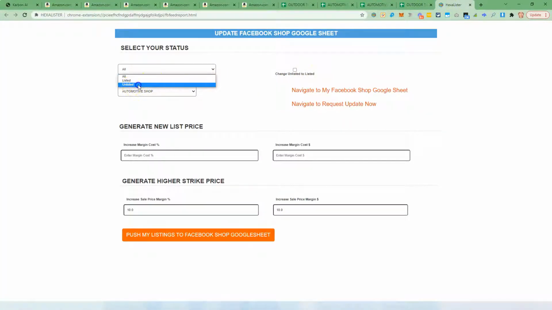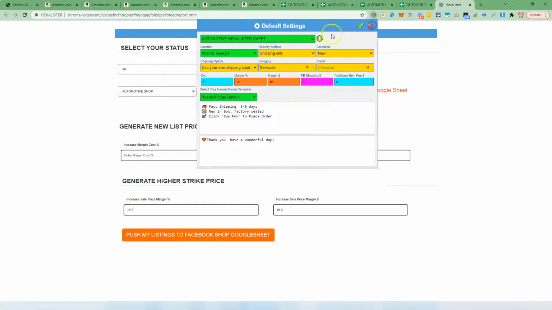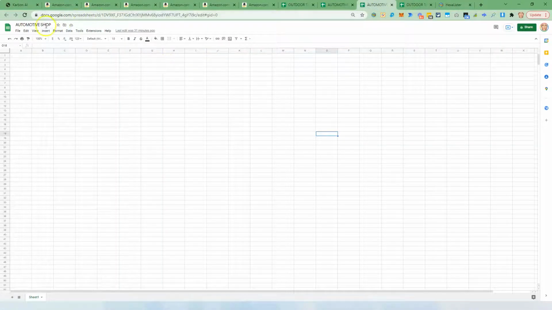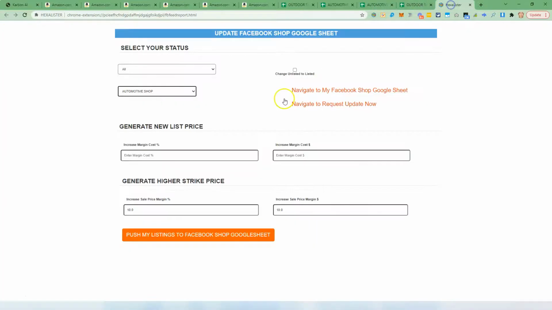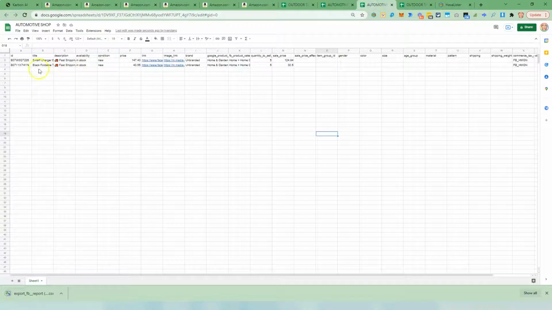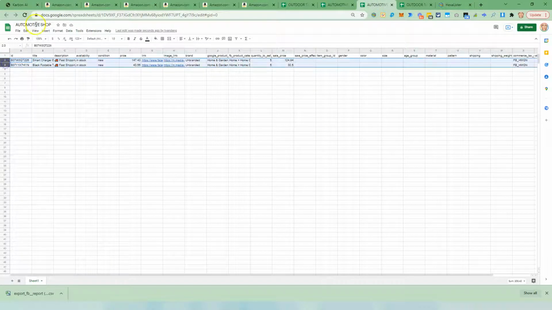We're going to choose unlisted or all, because I don't have any listed right now, only 2 unlisted. I can choose all. So it's going to take those records and we can push it to the shop sheet. Since it defaults to automotive, I would choose the automotive shop sheet, which is this sheet right here. Okay, so I'm going to push it. So I look at the automotive, there are my 2 records in my shop.